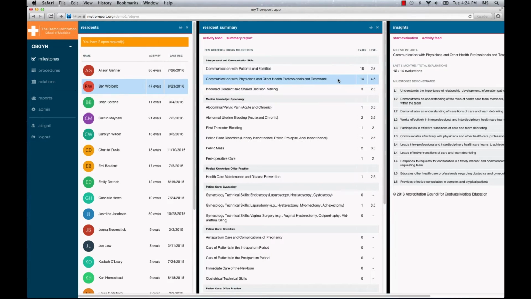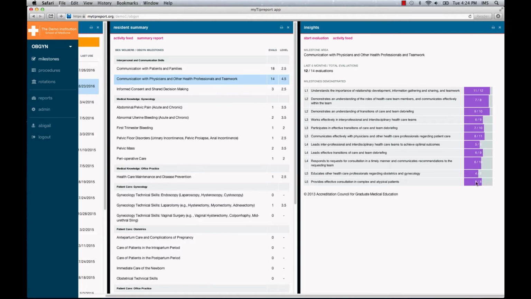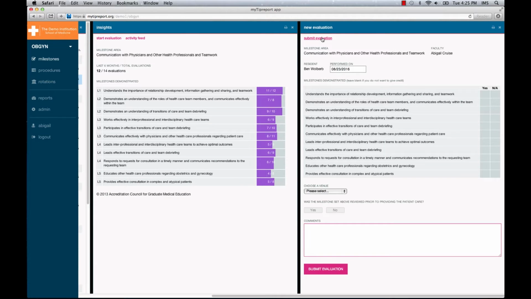A summary of progress to date is available for each milestone set. Here, the teacher can see the learner's progress within this particular milestone set. The teacher can begin a new feedback encounter for this milestone set here. Each new milestone feedback encounter looks like this.